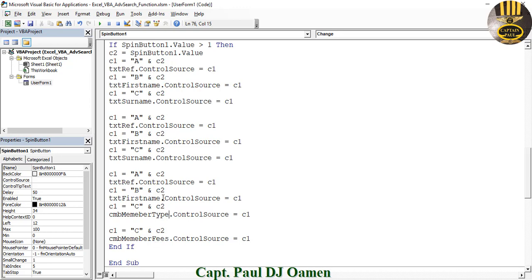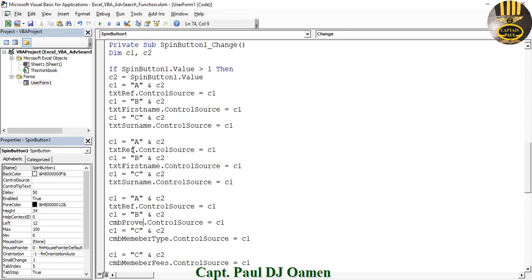And here we have CMB proof. Then if we take it from here, this will be address. Then we have postcode right underneath there. And telephone.